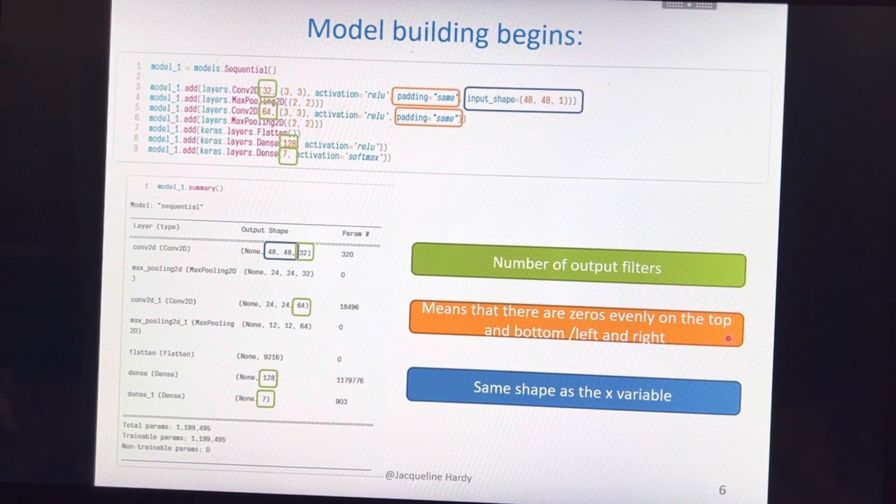So this is the first model I built. I built 10 models and then searched for the best performing ones and then went and tweaked those until I found a model that has the best accuracy out of all of them. So this is my first model. I had 2 convolutional 2D layers, 2 max pooling layers, a flattening layer, and then 2 dense layers.